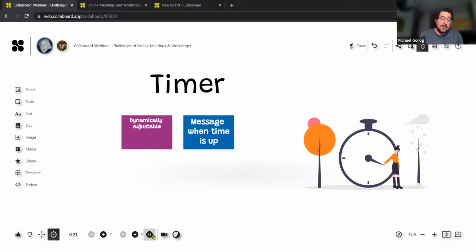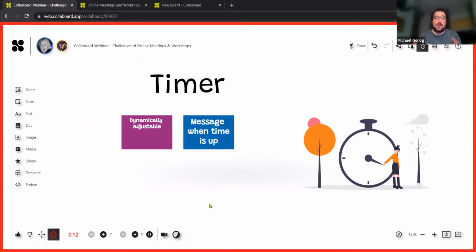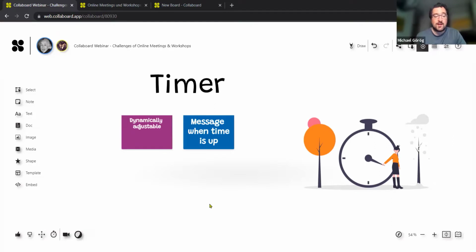I could stop the timer immediately if I want to do that by just clicking here again. I can pause it. Or when the timer is running out, there is always a very prominent message, like we see now here, that's telling all the attendees, hey, hurry up, we're almost done. So they know, okay, it's time to finalize the last idea and close the brainstorming session. So the timer is very useful in a lot of scenarios and fairly easy to use.